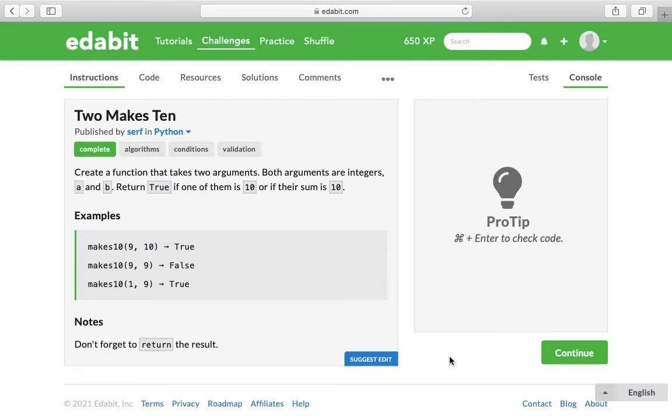This is the programmer Al, and in this video I'm going to walk through an Edabit Python challenge called 2 Makes 10. They want us to create a function that takes two arguments and returns true if one of the following, or I guess one of the three, is true. A is 10, B is 10, or if the sum of both of the numbers equals 10.